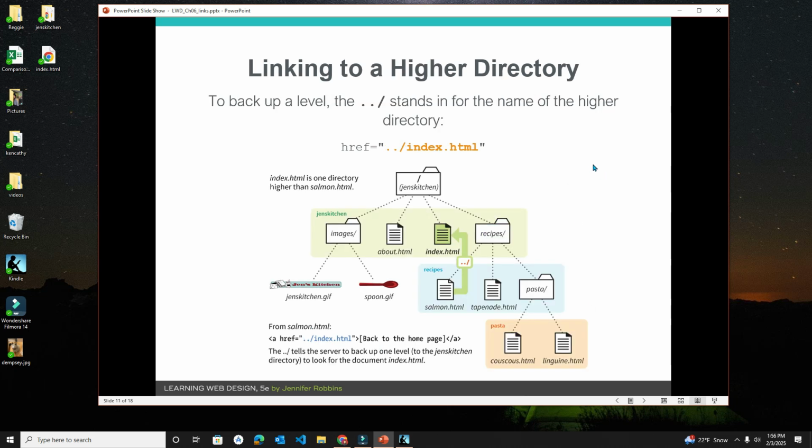If I want to link to a higher directory, I use two dots to go higher. In this example, I have the text back to the home page. I'm in salmon.html, but I want to link into index.html. I want to link to this file. So to go up a level, I use the two dots. So right there, in my attribute, I have two dots. That means go up a level. Once I'm up a level, now I can specify the HTML file as index.html. The two dots tell the server to back up one level to the Jen's Kitchen directory to look for the document index.html.